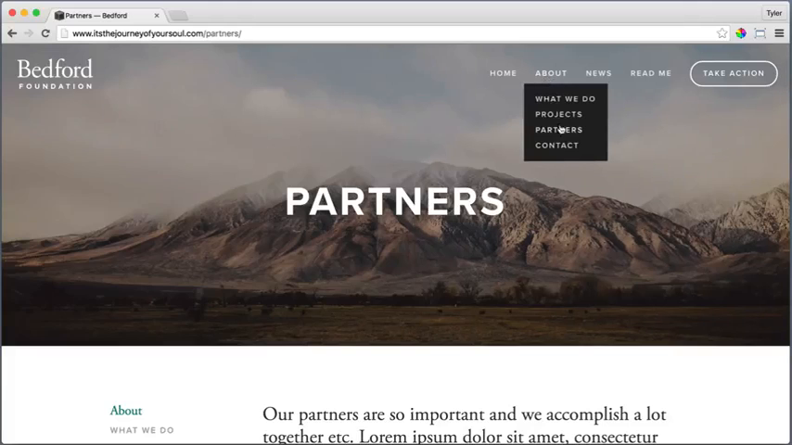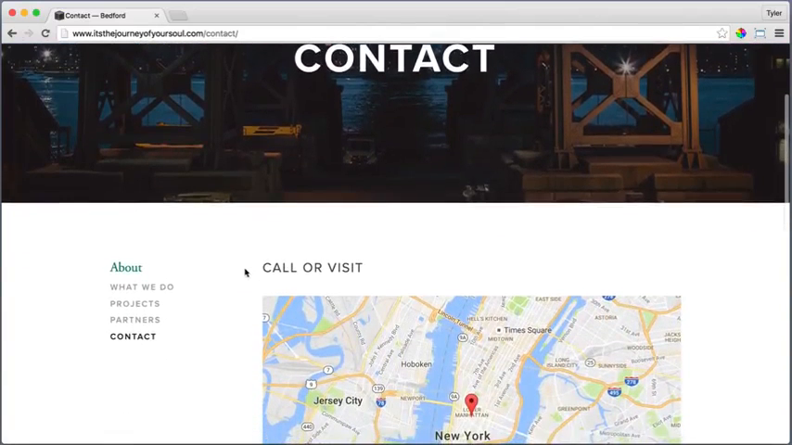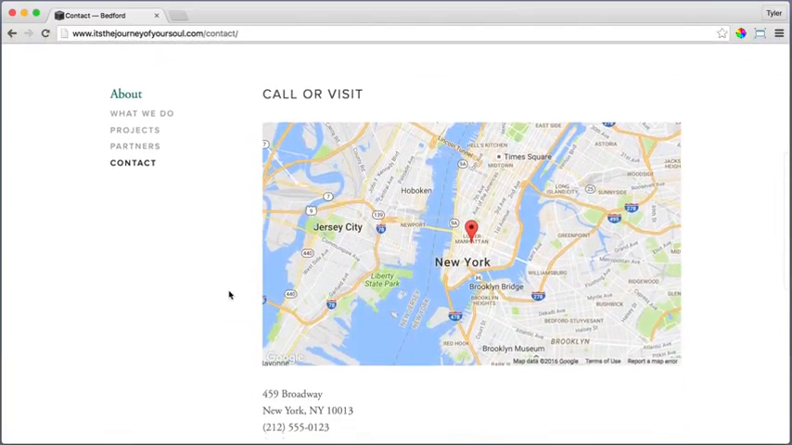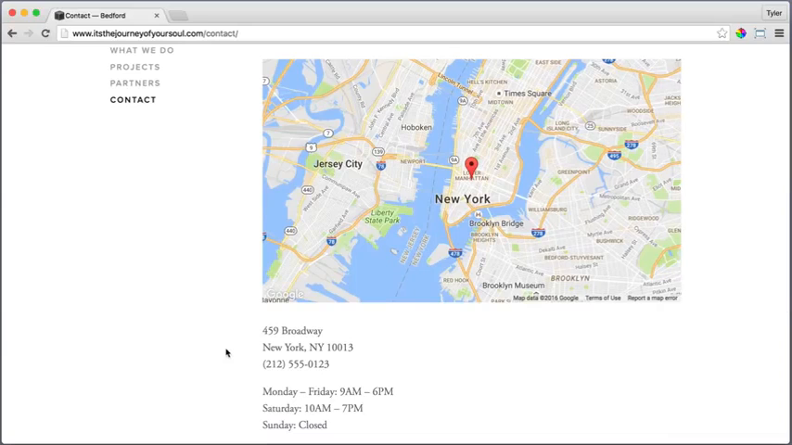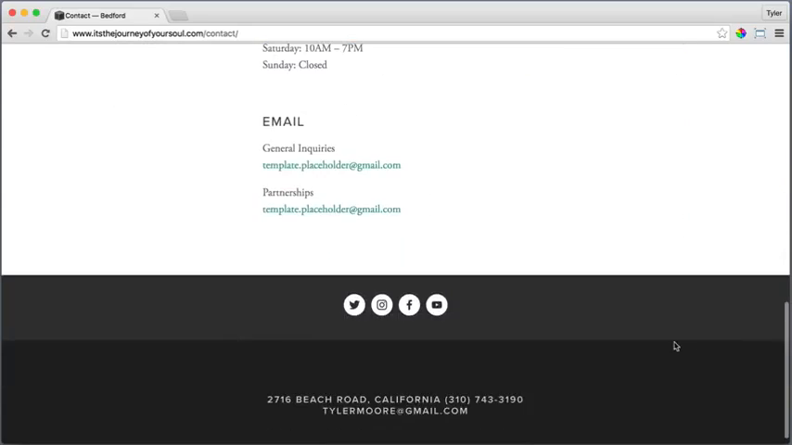After that, we're going to create a contact page so that your customers can contact you. We're going to put in the contact title and the background image. Then we're going to put call or visit and put a map of your location and some contact information below that, like your address, your hours, and your email.